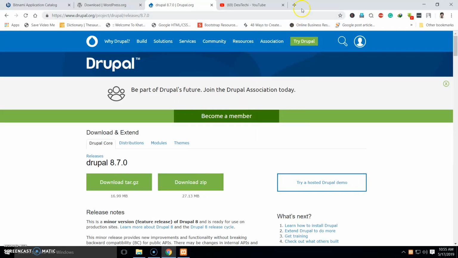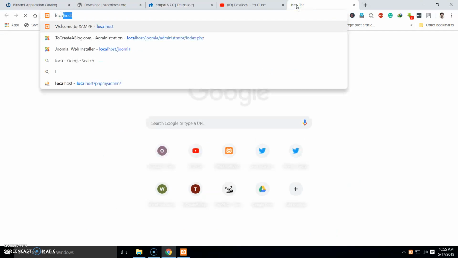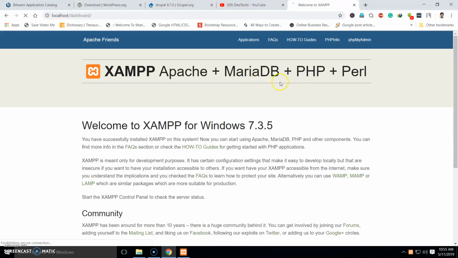Now if you will visit your browser and type localhost, you should see this page. It means XAMPP server is running. So let's go to phpMyAdmin to create a database for our Drupal installation.